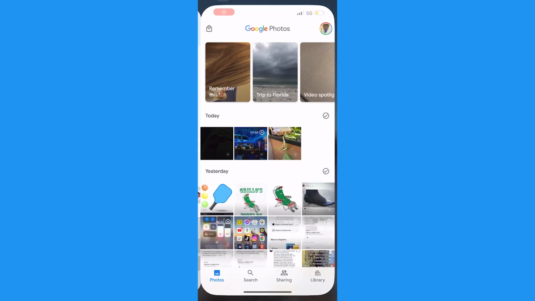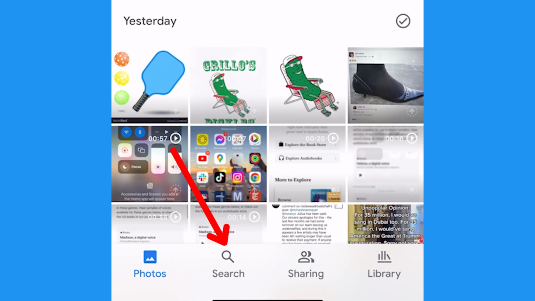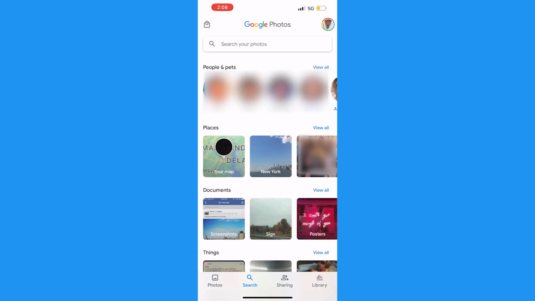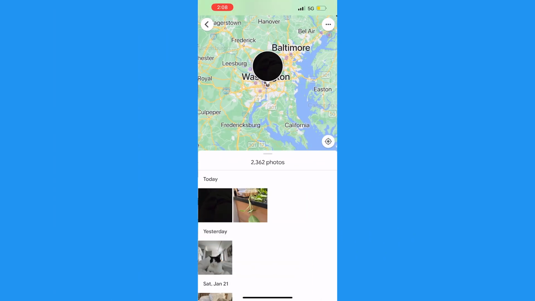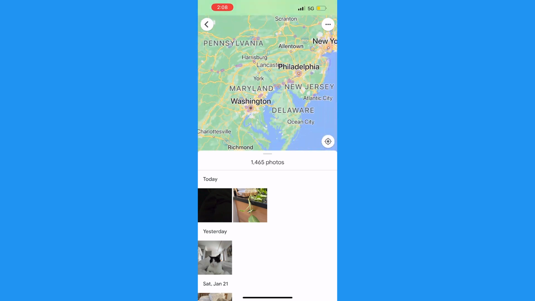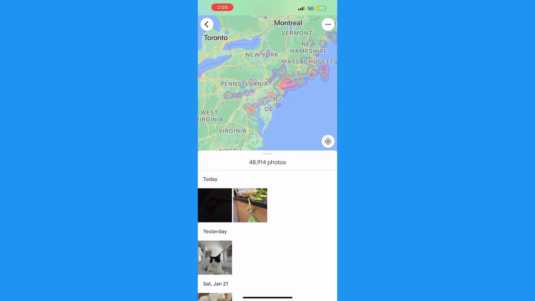If you open the Google Photos app on your smartphone, you'll see the search option on the bottom bar. Check this out. Click there, and your photos will show people and places as the first two sections. Under Places, you'll see Your Map. And if you tap it, it almost looks like a weather map, except those larger colored in areas are where you've snapped the most memories.